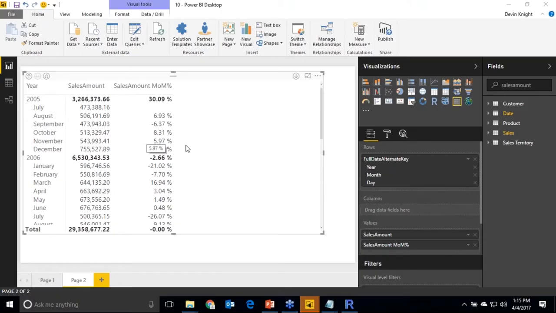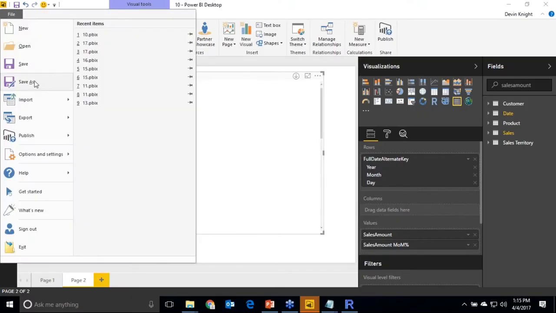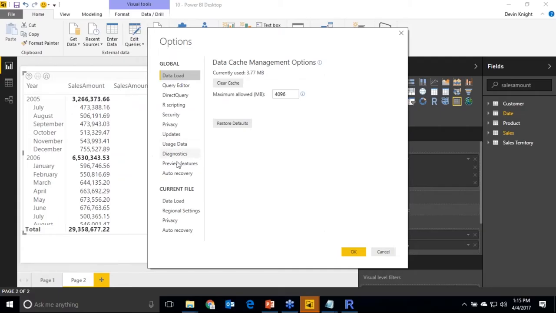So we've got some people that have the latest version, but they don't see the quick measures. That might be another one of those features that's under the preview section here. Let me double check.